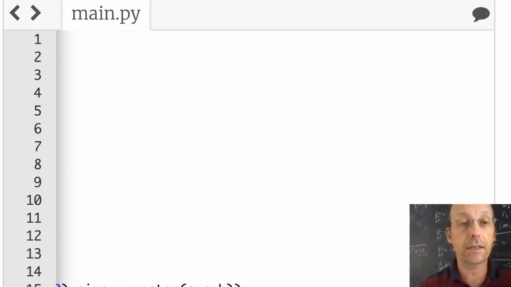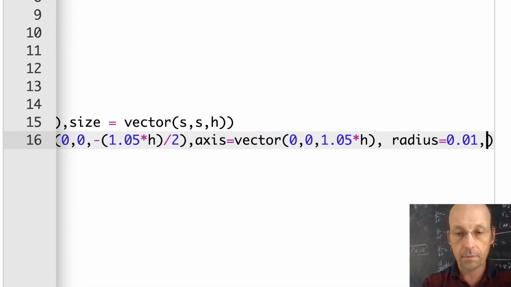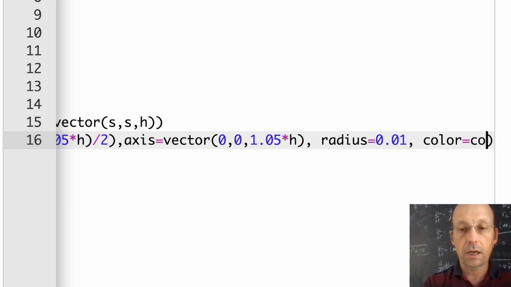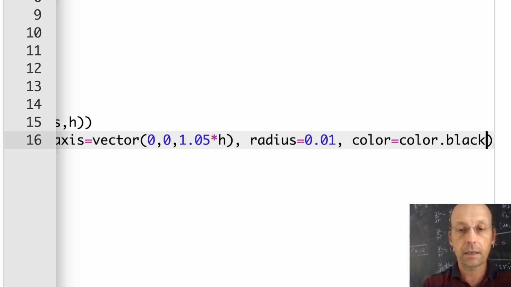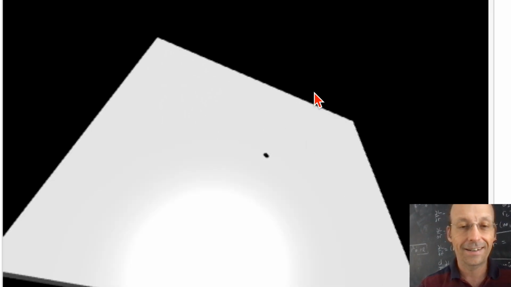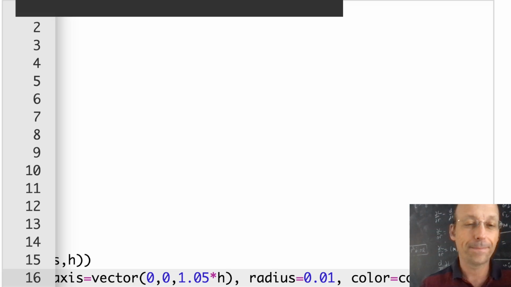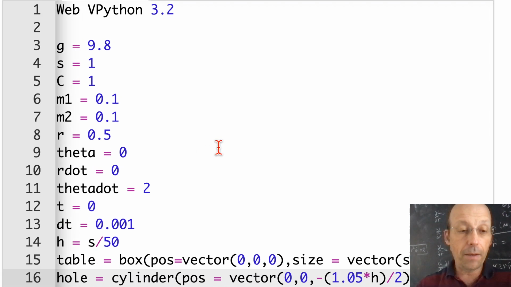I'm going to change it to black just so it looks cool. But you won't even be able to see it. Okay, let's put the color at black. Color equals color dot black. You don't need the hole. Look at that. It's not really a hole. It's just a cylinder. Okay. Great. So now I have my table.